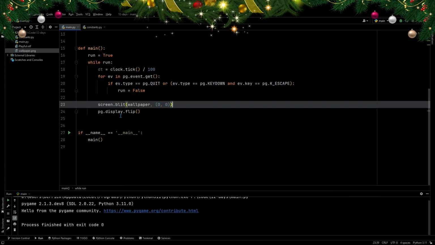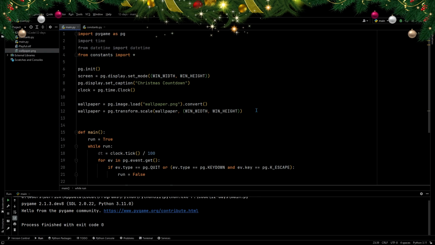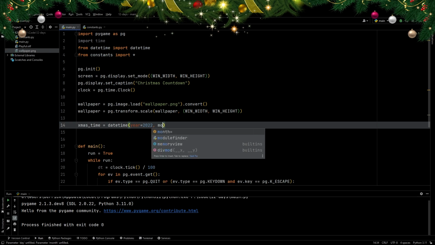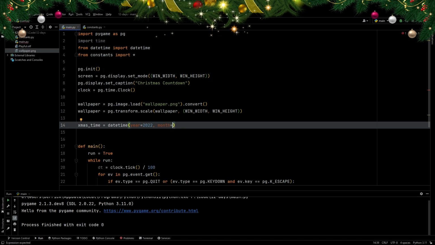Okay, let's start working with the time. So here, I want to get my Christmas time, which I'll be using datetime for, and the year is 2022. If you're watching this in 2023, simply change this value to that. Month is 12, and day is 25.